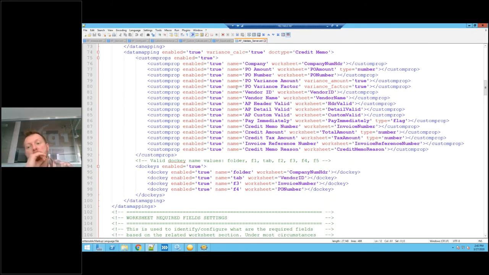We were talking about indexing. As part of the workflow process for AP eForms, you can essentially define where the company value is going to go. Is that going to go into a custom property, which this one does, or does it go into field 1 or field 2 on the document itself, which are defined down here? So we want company to go to the folder level, which is field 1. Vendor ID to go to tab.